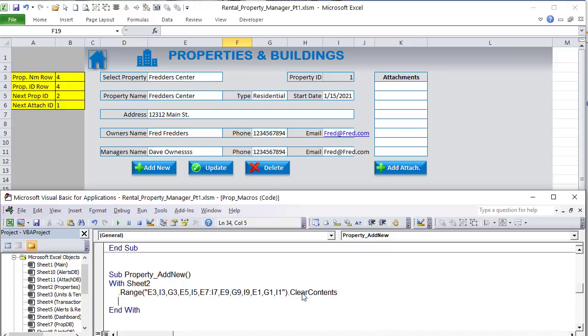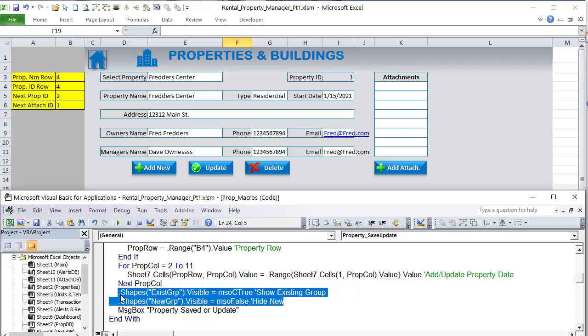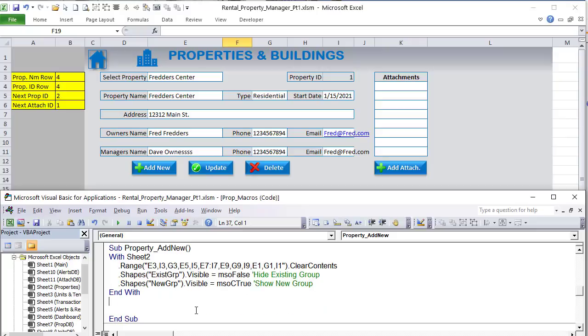So I also want to update the shape group. So dot shapes. In fact, we can just copy what we have up here, these two shape groups here, and then what we're going to do is just reverse them. What I mean by reverse them is we're going to either hide one and show the other. So in this case, it's going to be false, right? We don't want to show the existing, so we're going to hide the existing, so make that hide. But I do want to show the new group, so in this case, true, and then we're going to show the new group. So we've got that done. It's a very, very simple macro. That's all we need for that.